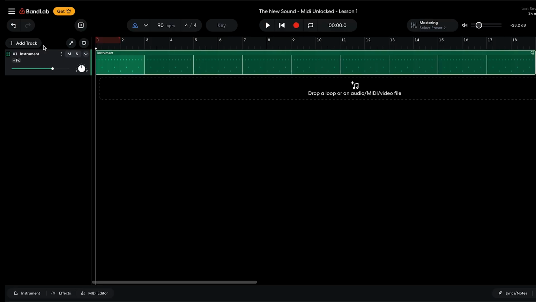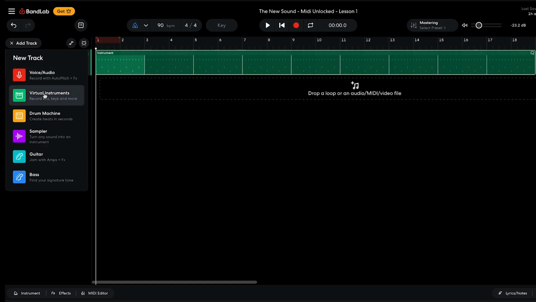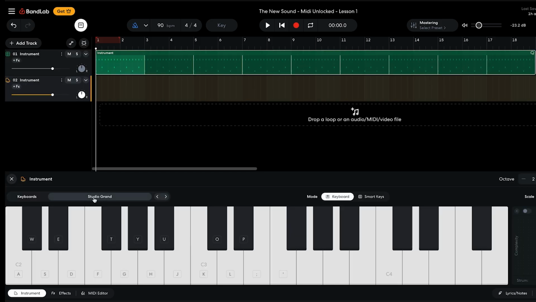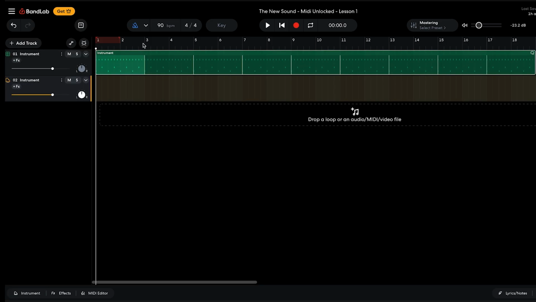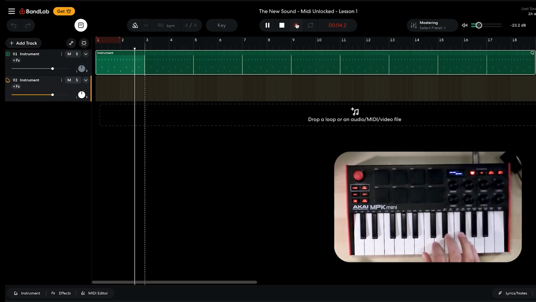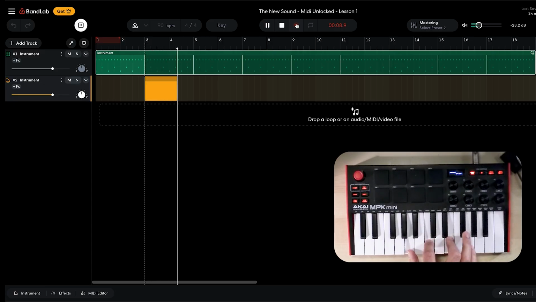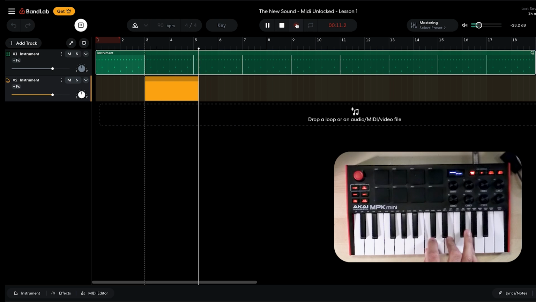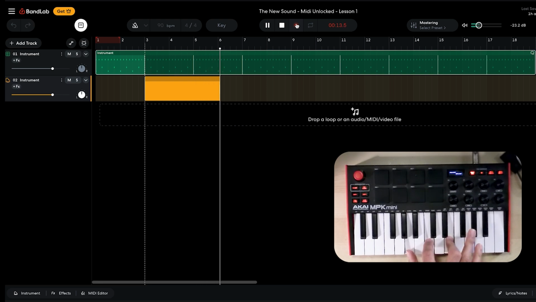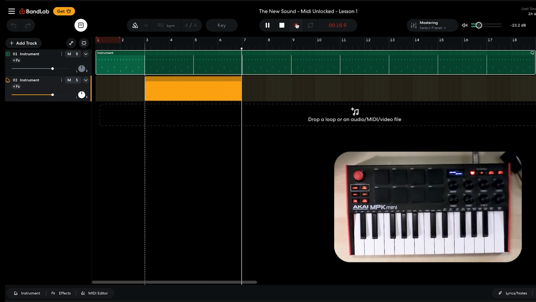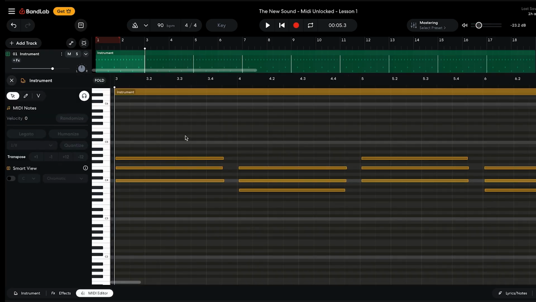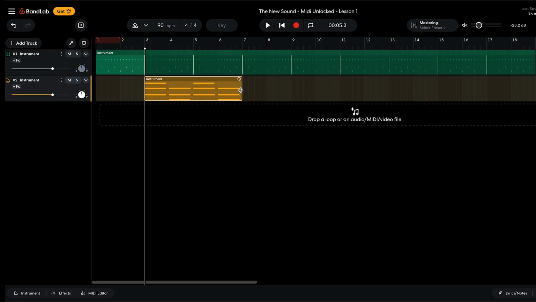Let's add some chords on top of this. Let's go to Add Track again, Virtual Instruments, and Studio Grand Piano. All right, let's play in some chords. All right, we're going to double click the MIDI again and quantize our chords. Let's see how that sounds.